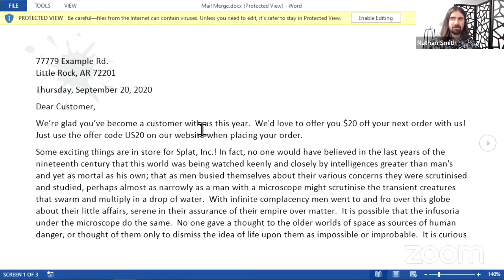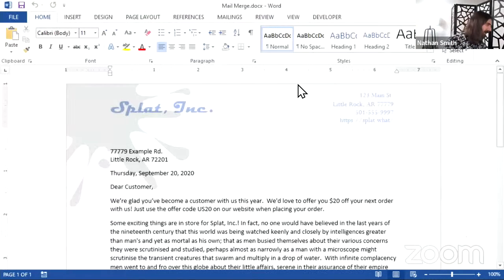Okay, so again, I'm going to enable editing or click allow at the top. And here is our example letter. In our example letter, we're sending out this letter to our customers.